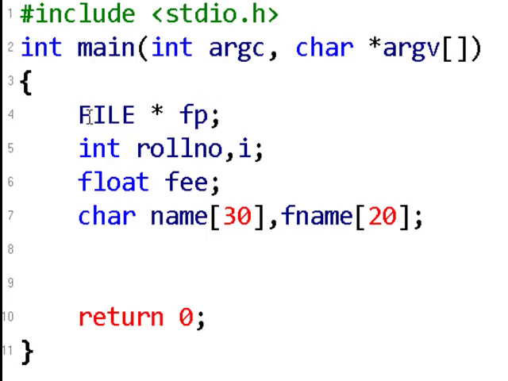So for that, यहाँ पे हमने क्या किया है, यहाँ पे I have initialized a file pointer fp of type FILE, an integer type roll number, and i maybe for the loop. Then a float type fee, and a character array name of the student, and file name. I also created an array of file name of size 20, which says which file you want to name it. You can name it.